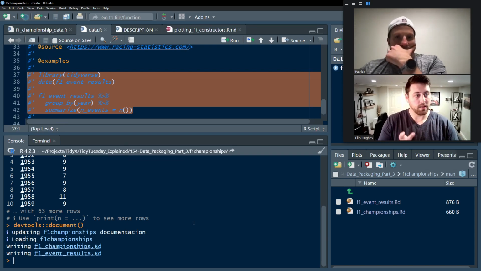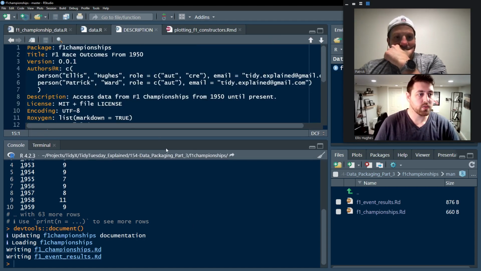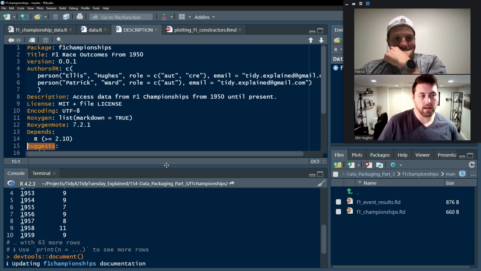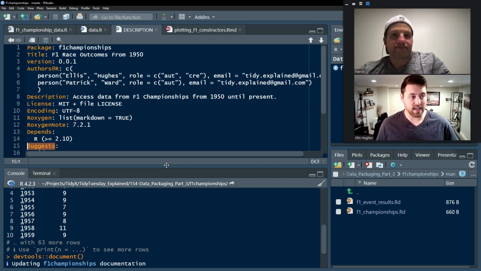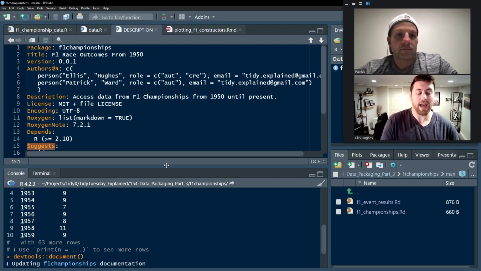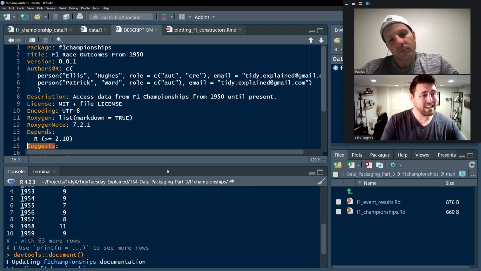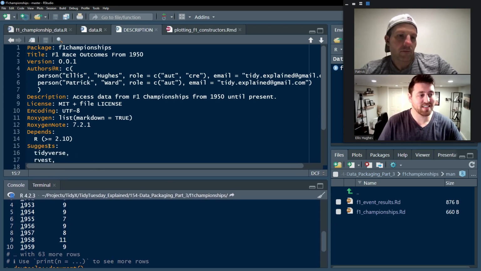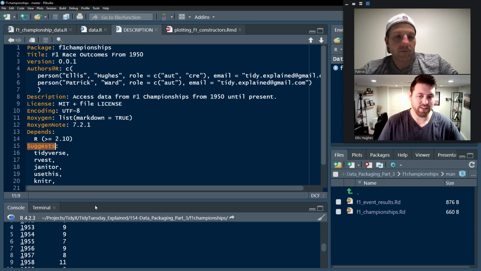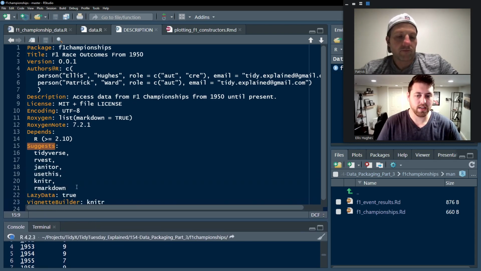Now we've got all the code to generate our data, and we've got the documentation for our data, but we're not done yet. You'd think we'd be done, but we need to go back to the description file, because we have code and packages that we relied on that we haven't documented. These are the packages you need to generate this data set or to run the examples. The way you do that in a data package is to use the Suggests entry in the description file.